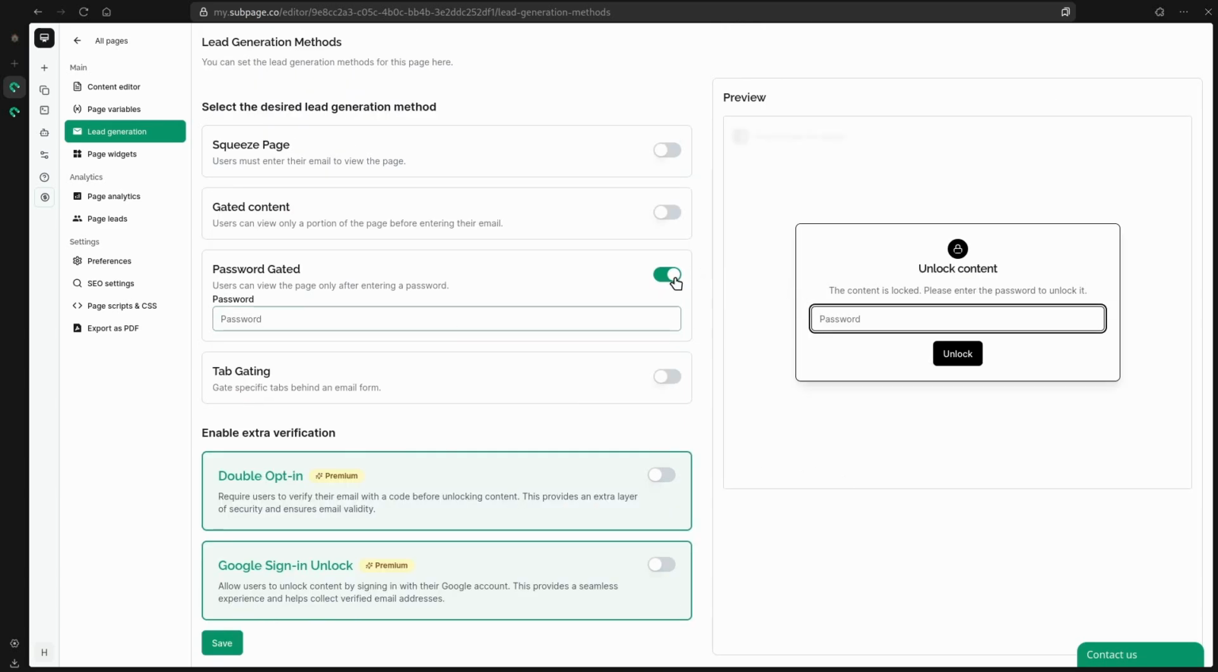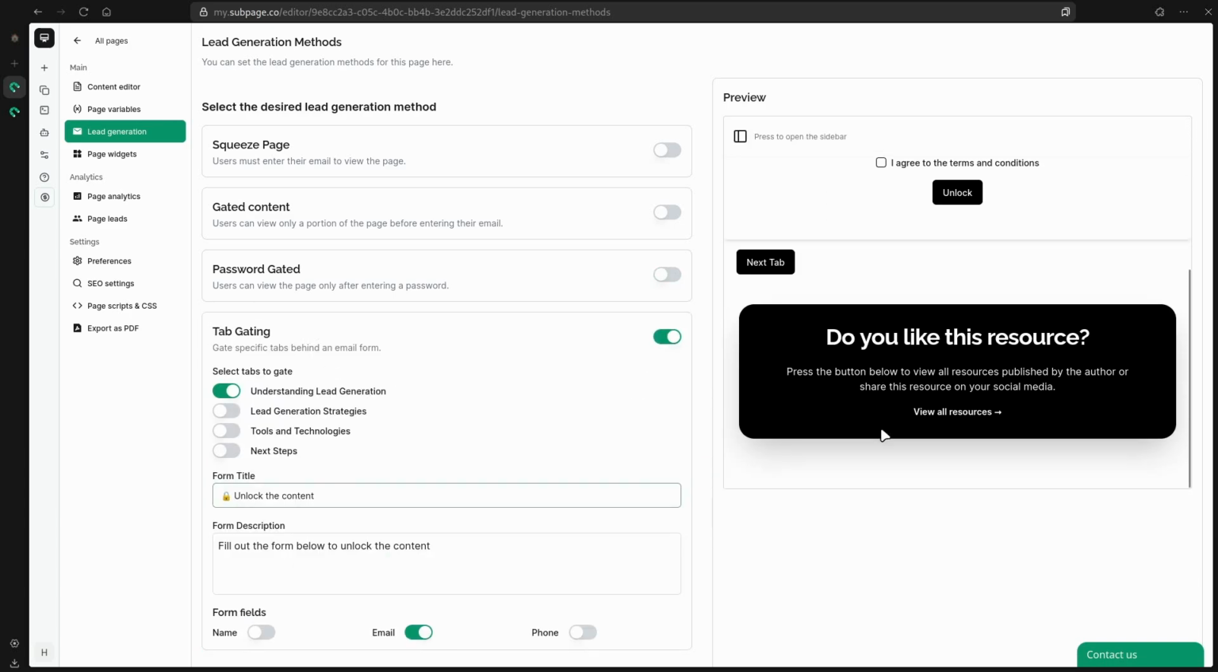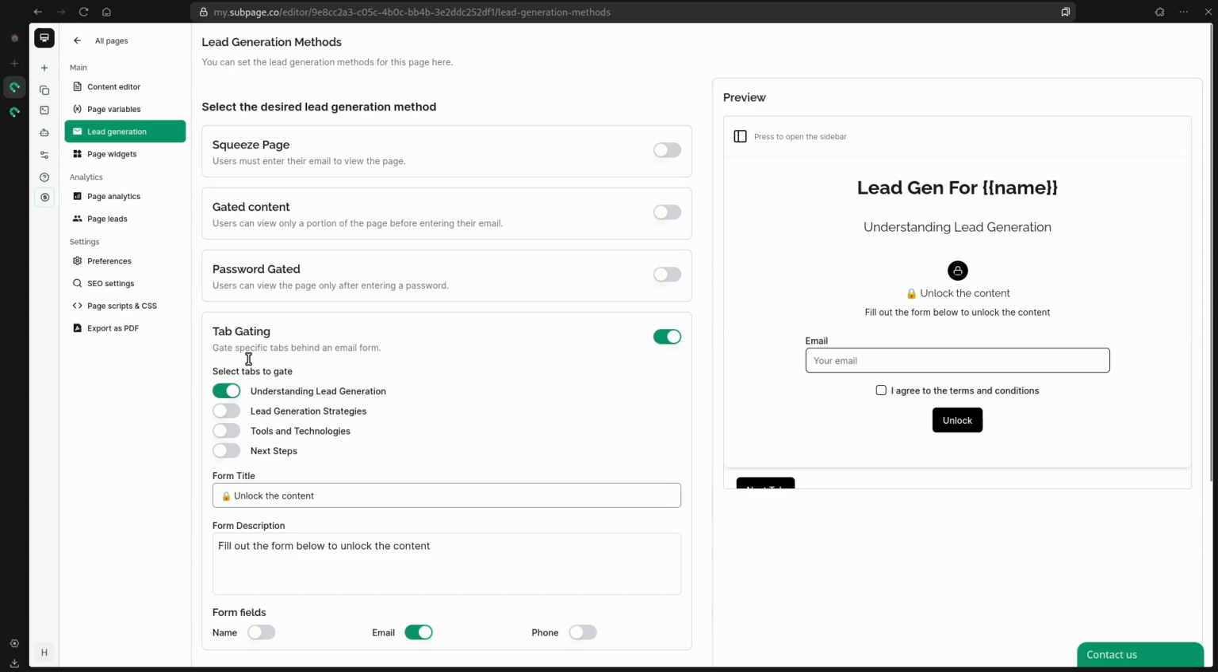Another option is the password gated. So you can gate the content using a password. So if you have multiple viewers or users that want to access the same lead magnet, you could provide a password that's memorable, or you could enter a completely random password as well. And then you also have tab gating. In this case, if your page has multiple tabs, you can just go here and gate specific tabs here.